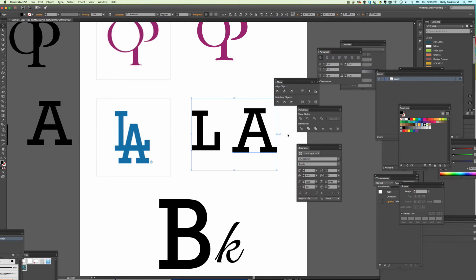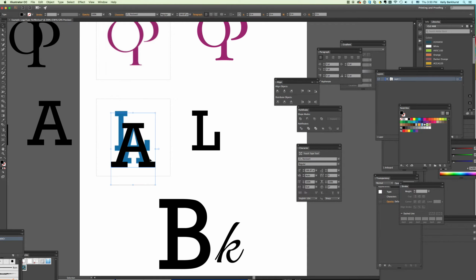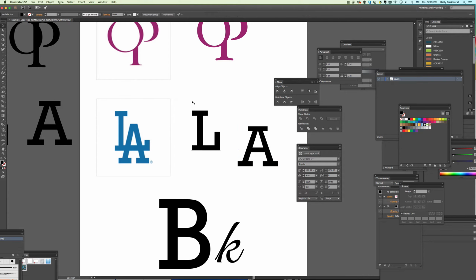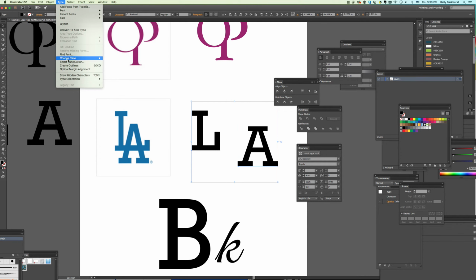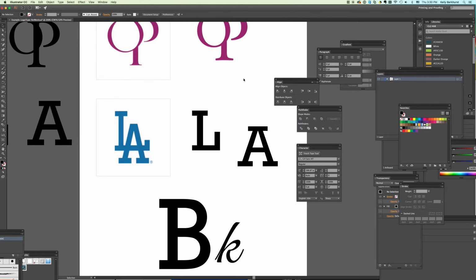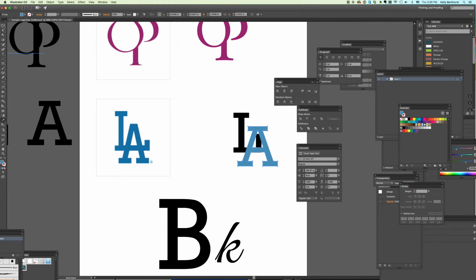So I'm going to go ahead and line up the A as best I can as well. Okay, it doesn't have to be perfect. Select them both, type, create outlines. Again, that makes it a path. So this L is going to be the stem of the A. And I'm going to make this a different color so I can see what I'm doing. I'm going to bring the L to the front, so object, arrange, bring to front.